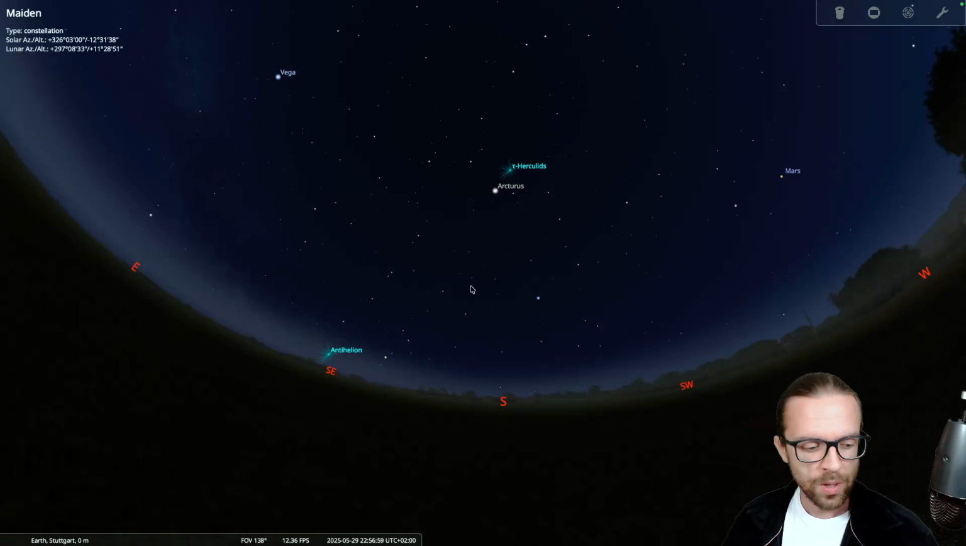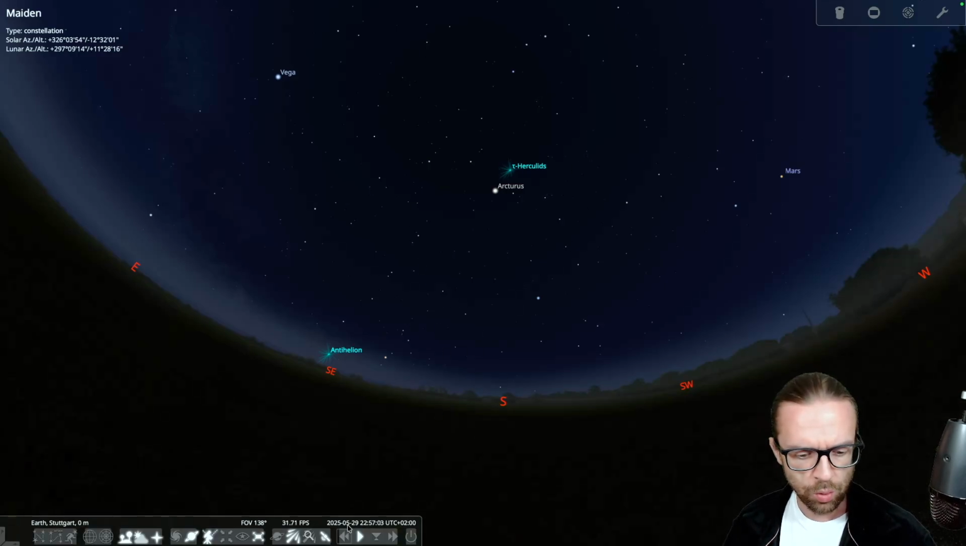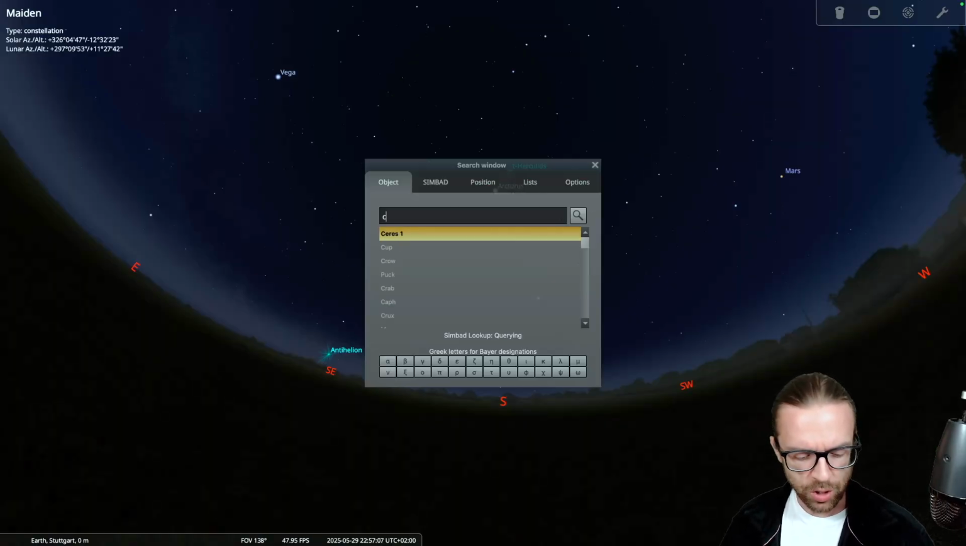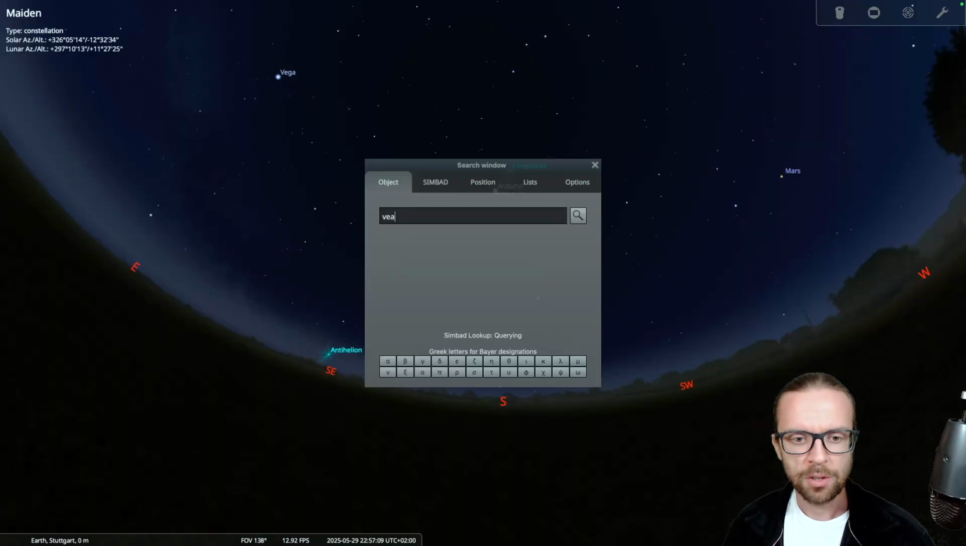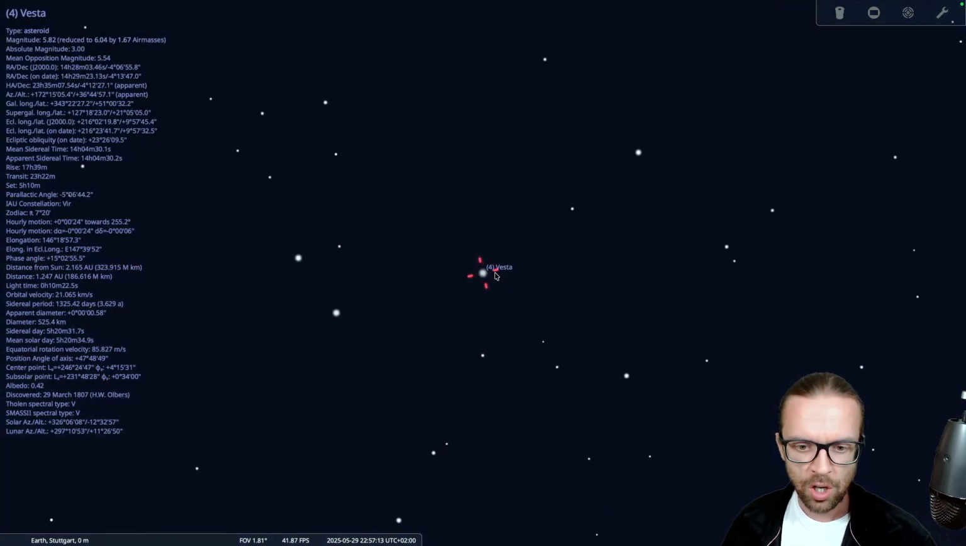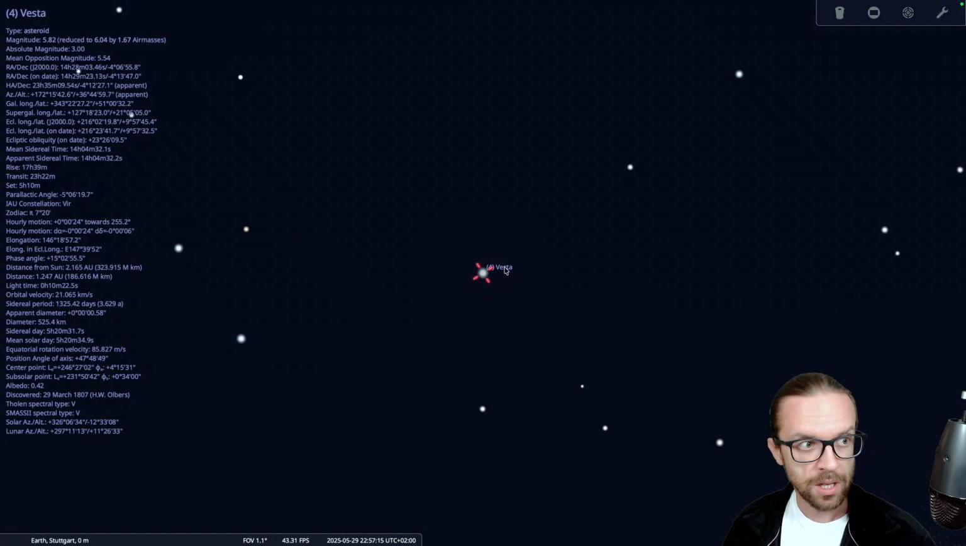Now here we are on planet Earth with the night sky. This is now the end of May this year. I just set it up a little bit, and we are searching for an asteroid called Vesta. So Vesta here is a pretty large object. It's a bigger asteroid in the solar system, and here we are.